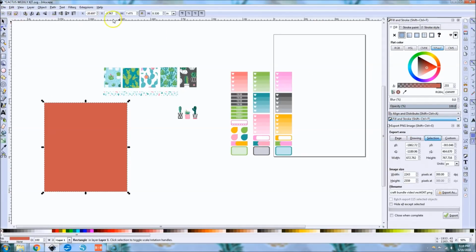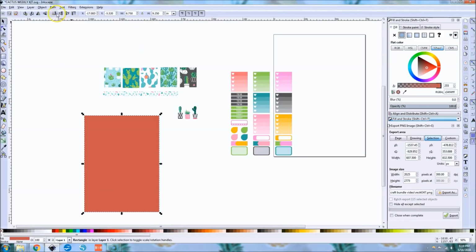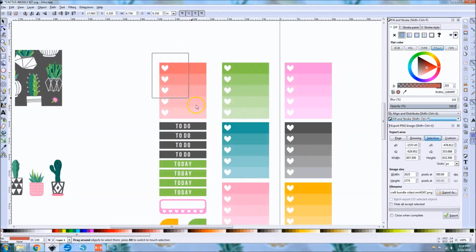So I'm going to make a rectangle, and this is something that I've done before in a video, but not with the new Design Space print and cut area. So 6.75 by 9.25. That's the print and cut area. I'm going to send this to the back. I'm also going to group these guys here.